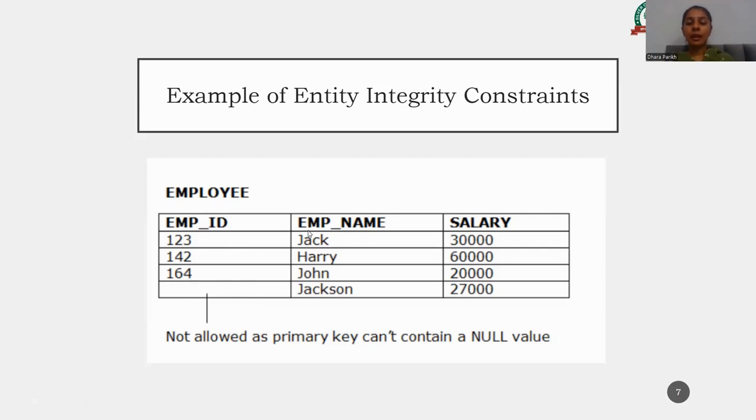The employee name column has four values in string format, which is correct. The salary column has four values in number format, which is also correct. So here, the row is not allowed, as the primary key can't contain a null value. This table must follow the integrity constraint that the employee ID is a primary key and should not have an empty value. Okay.